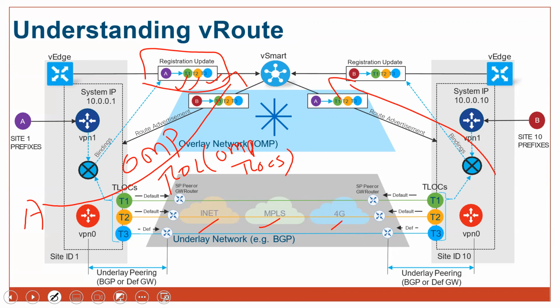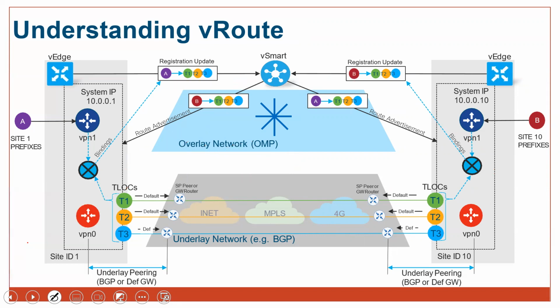vSmart will go and learn everything within the fabric, within the SD-WAN fabric. And then vSmart is working as a route reflector, so it will go and reflect B in this direction. It will go and reflect A in this direction. So it will understand A and it will understand B.